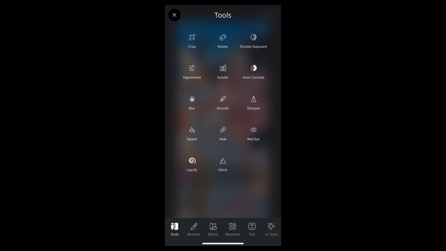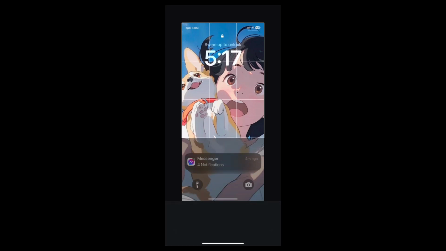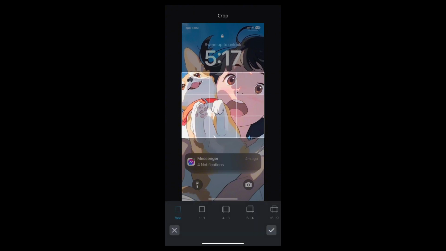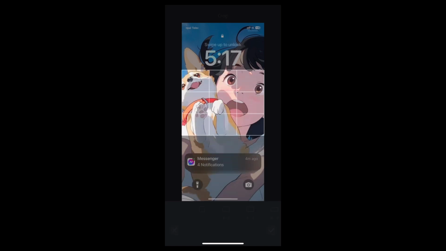Now to stretch it, tap onto the crop option right here. Now to resize it, simply tap onto the corners and crop it just like this. Now you can see, you can also move the box just like this. Now after cropping it, simply tap onto the check mark.